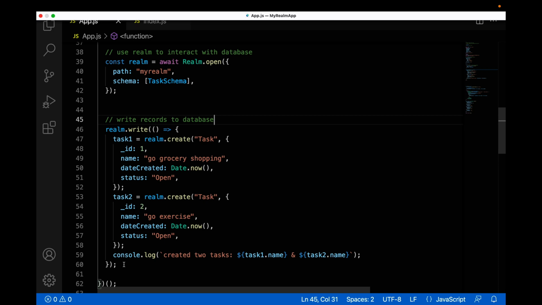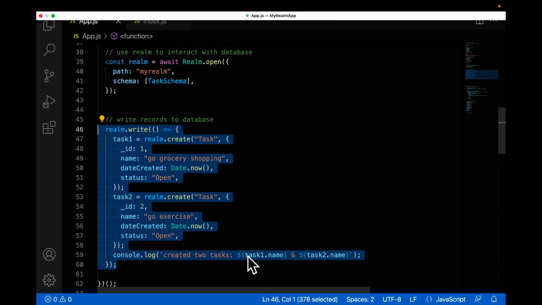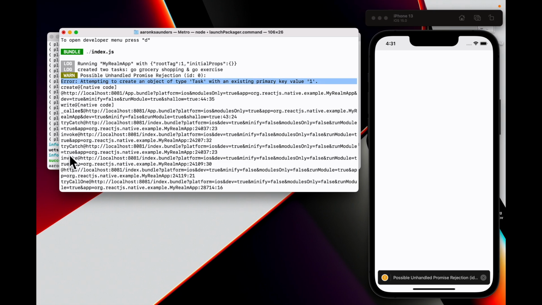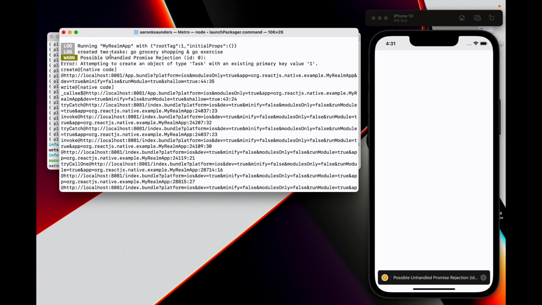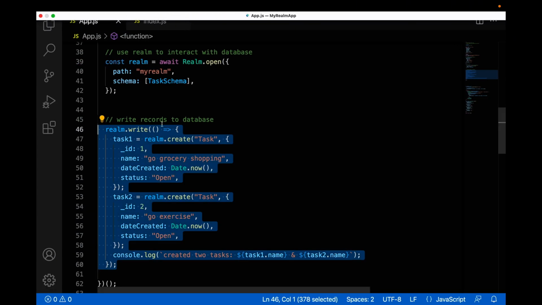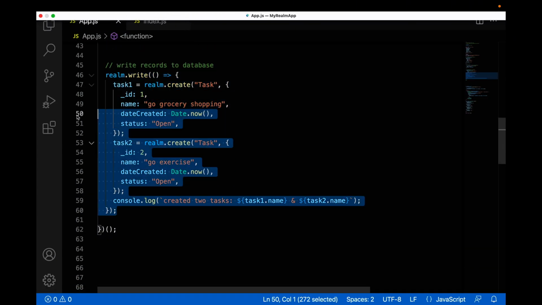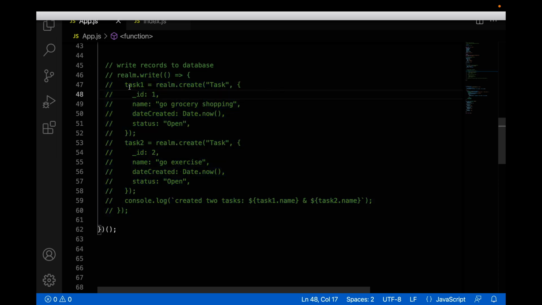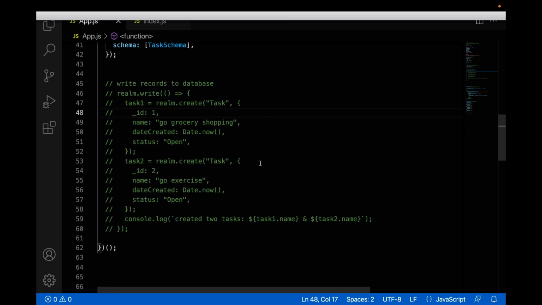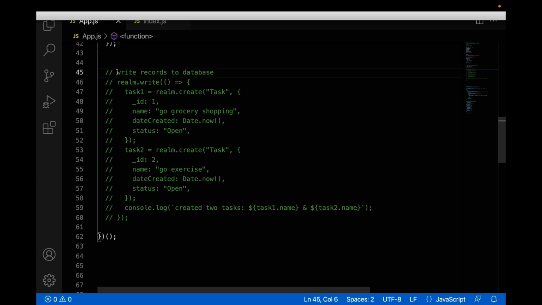So let's see what got written to the database. Let's just do this in phases. So this is how we write. We know that it writes because we just saw the error, and also we can look at our console log and we can see it created two tasks, go grocery and go exercise. And so our tasks are created. Continuing to run this is just going to cause errors, so we're going to comment that out, but we'll leave it here. Also, I will include all the source code with this. So this is how you write the records. Now, let's put a little more around that so you can see it later.